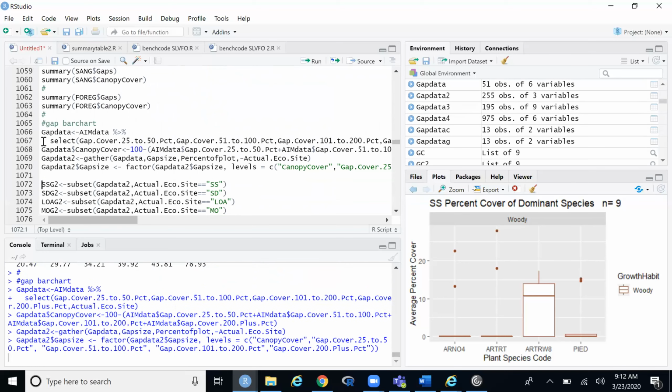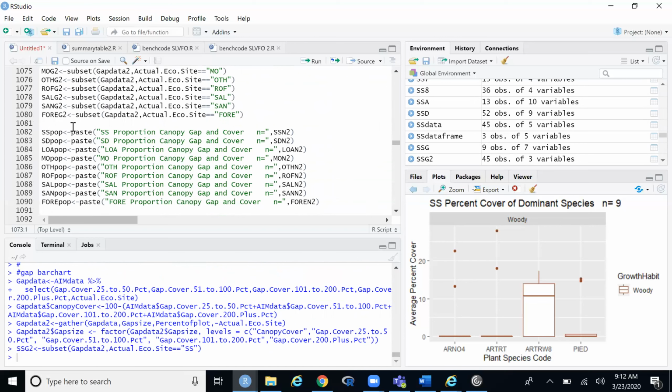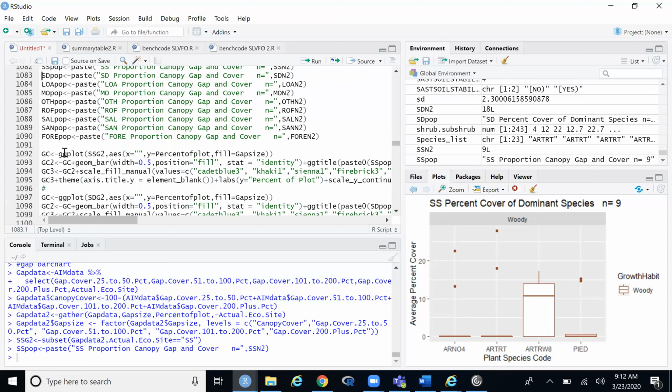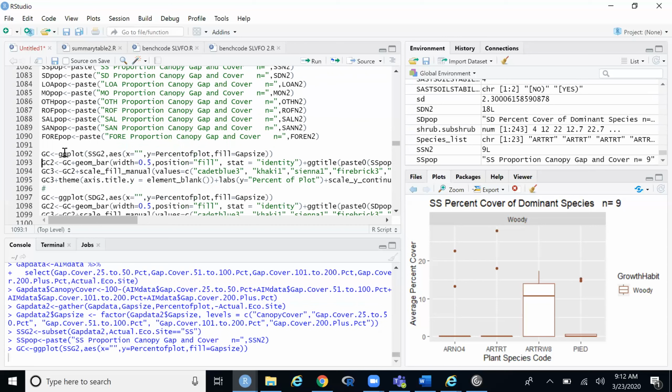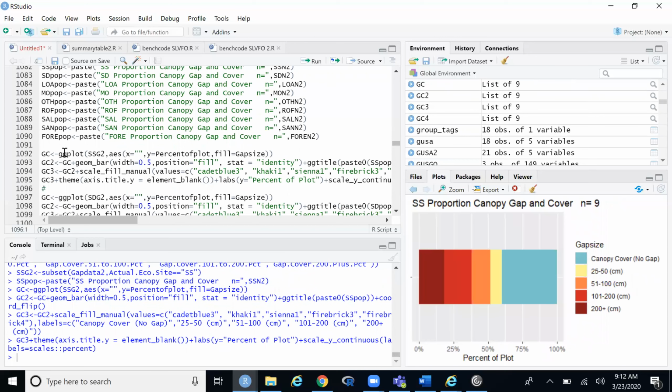So run that code up to Sage step. This is assigning the name to the table. Okay, run these 4 lines of code, and in the bottom right, we'll see our proportion, canopy gap, and cover appear in the bottom right.